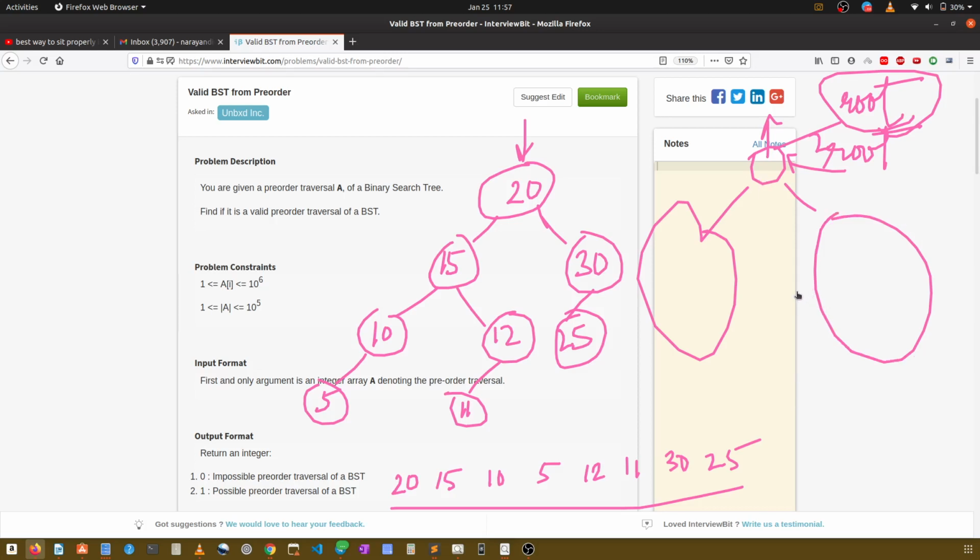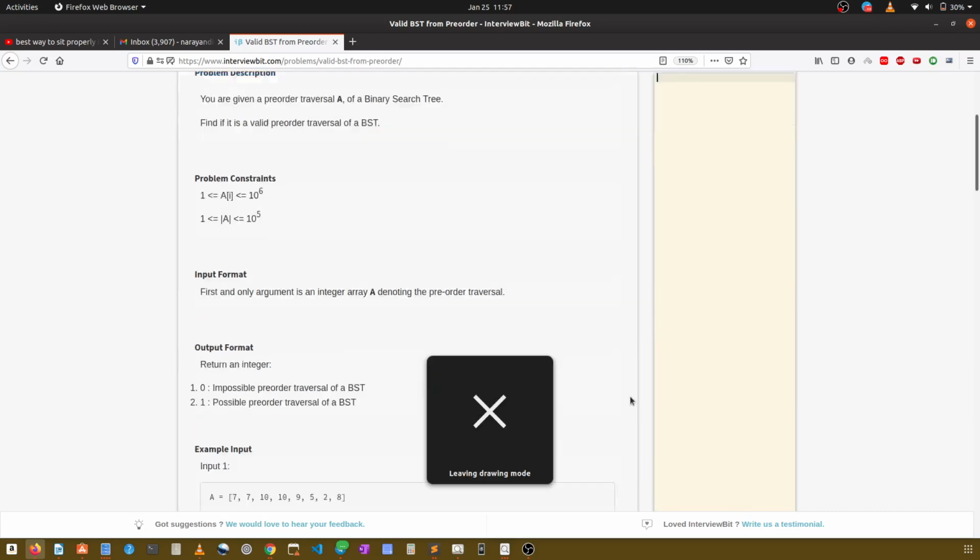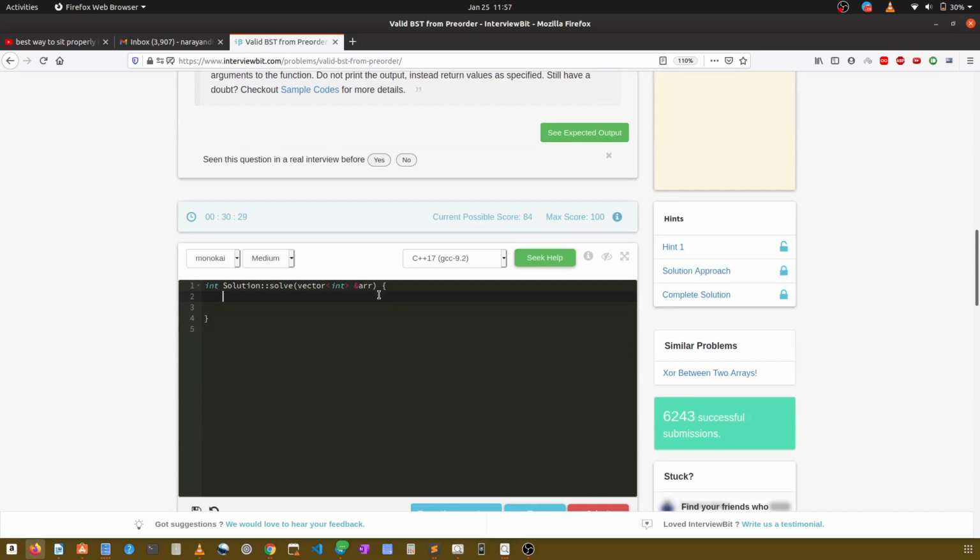So let's code it. For that purpose I'm going to use a stack. So this is my array we are getting. int length will be array dot size. All right, fine. Now I will declare my int and I will put my stack value as stk.